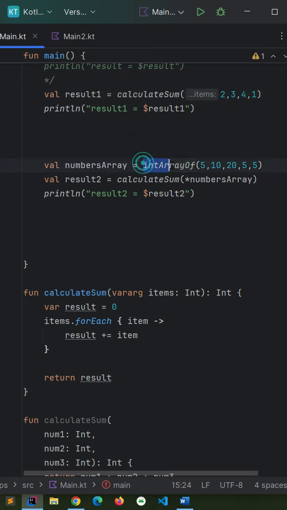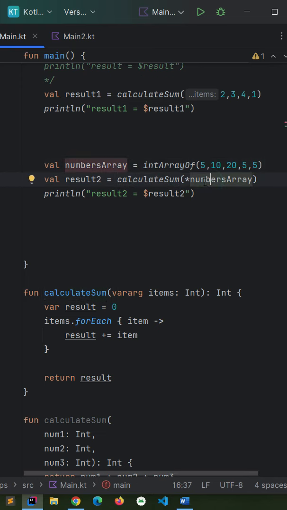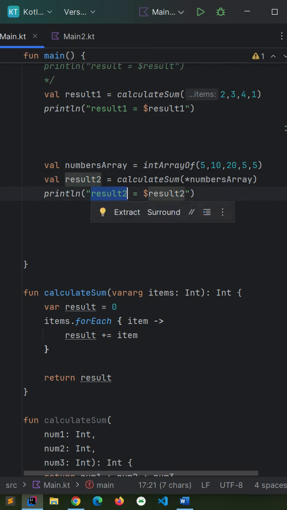So let's say we have an integer array of 5 numbers, and we can pass this to the calculateSum method. Before that numbers array variable we need to use the star, which is the spread operator in Kotlin, which separates the array into individual items and passes them to the calculateSum method. So we get the result in our response, which is the sum of 5 numbers.